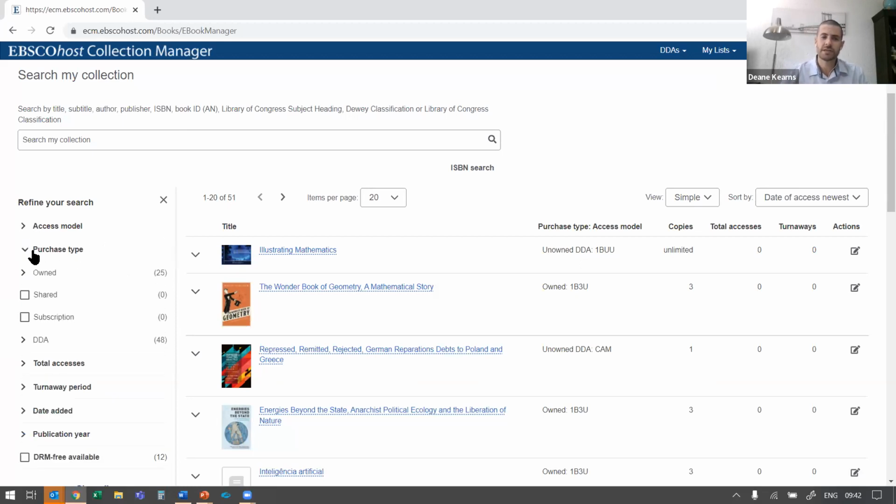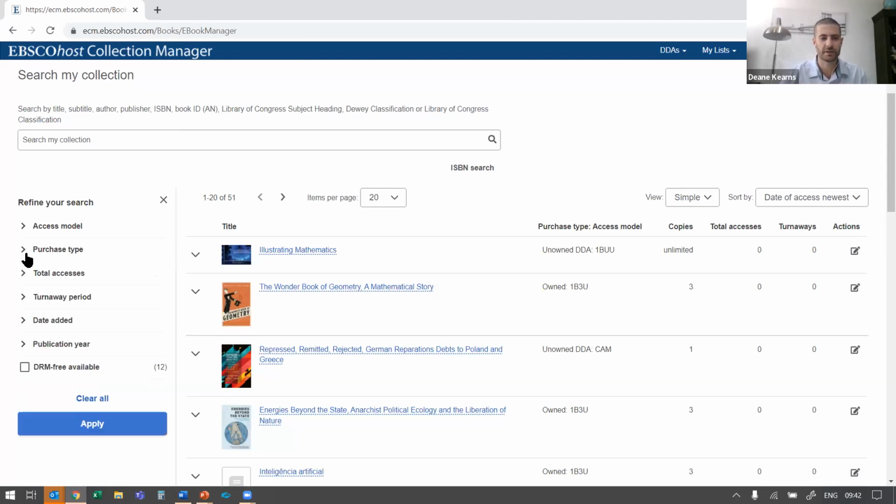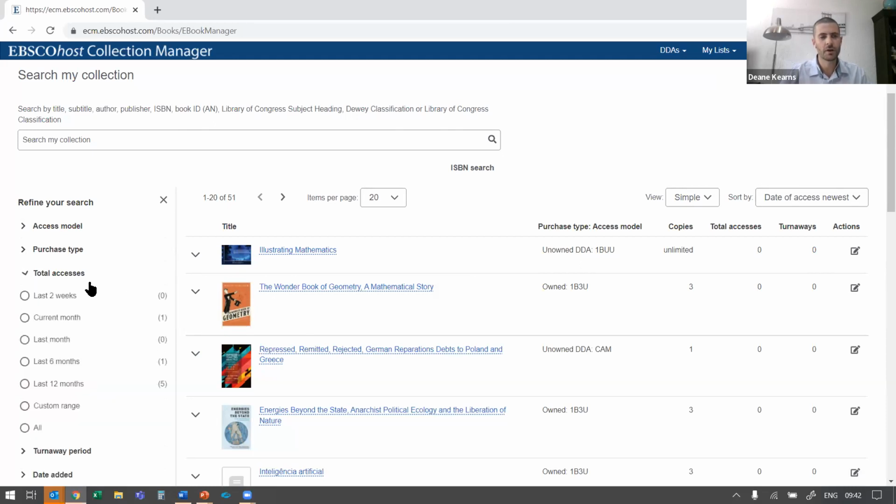Second one is a purchase type. So here you can see the number of titles that you own. If you have shared titles, so in some instances, ebooks are maybe purchased through a consortium. So do you share some titles with other institutions? Or if you have subscription titles or a DDA, so a demand-driven acquisition, you can also break down by those particular types. We then have total accesses.